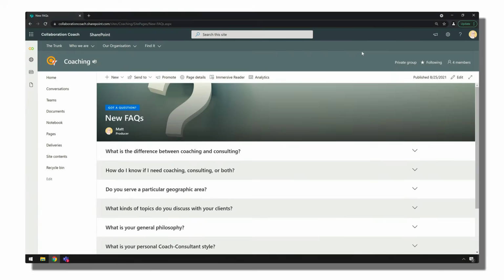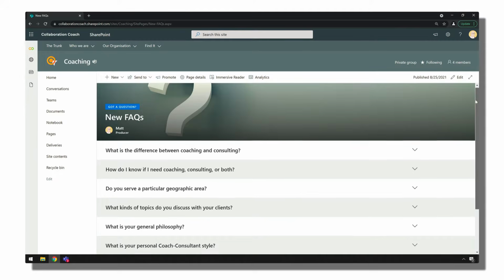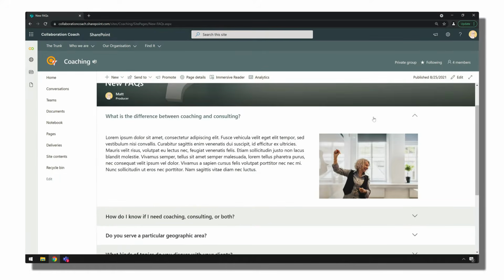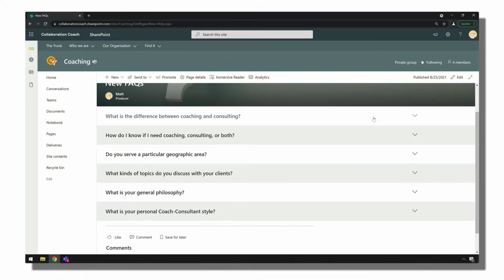This time I'm going to show you how to create this good looking frequently asked questions page using the new collapsible sections feature in SharePoint. Collapsible sections are also known as accordions and are really useful when you have lots of content to share on a single page. You can create sections that will reveal more information upon a single click.